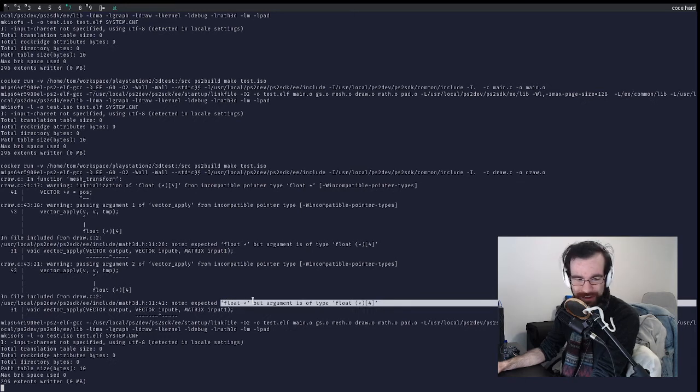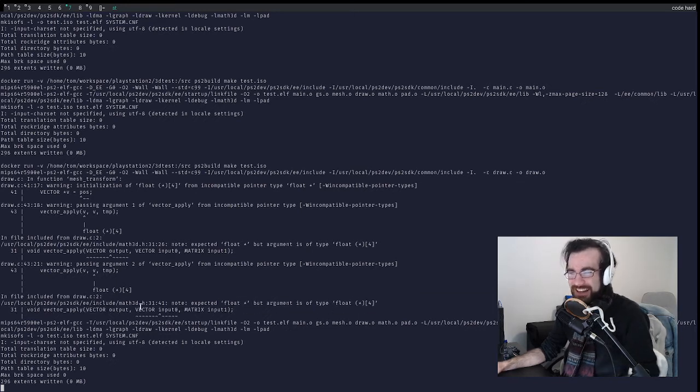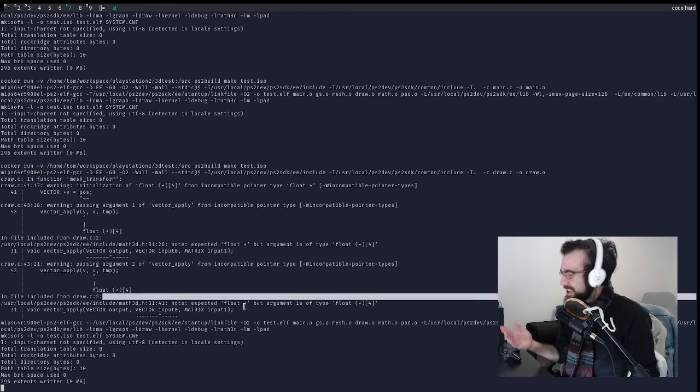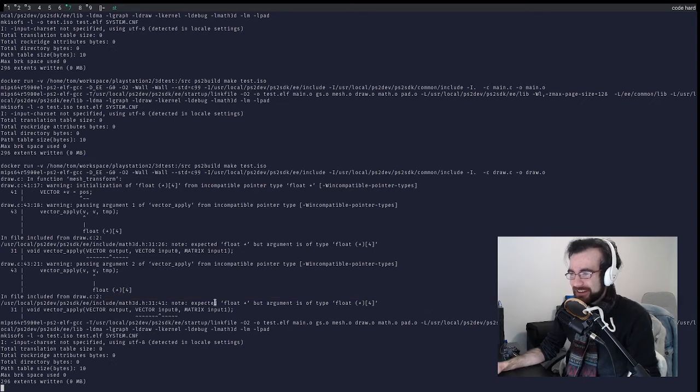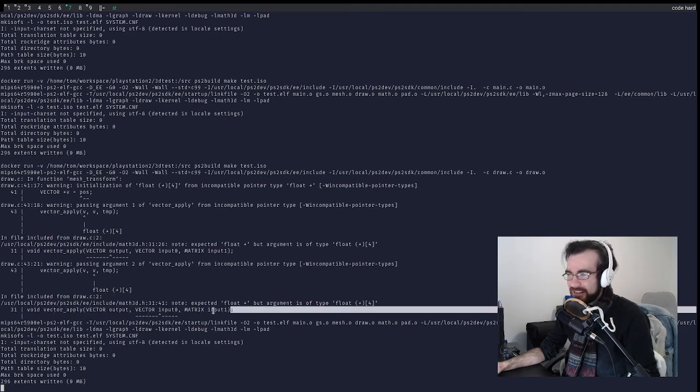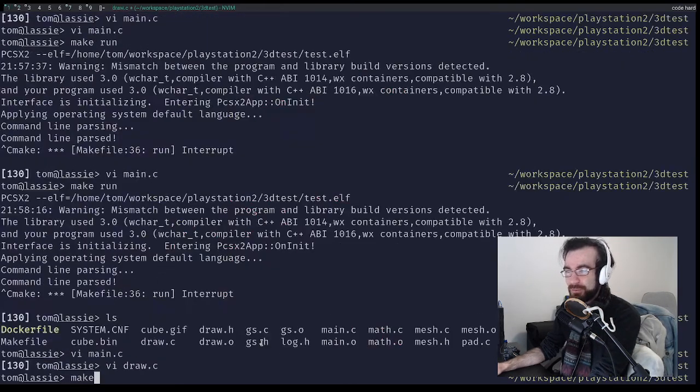This is just so annoying, right? Expected float, but gave it... why does it actually care about this? Surely our compiler, I mean, this is C, right? We can do all kinds of ridiculous bit hacking. Why does it care? This is of type float. Oh, it's expecting a list of vectors, is it? I don't know, this is a weird function signature. What a weird function signature.